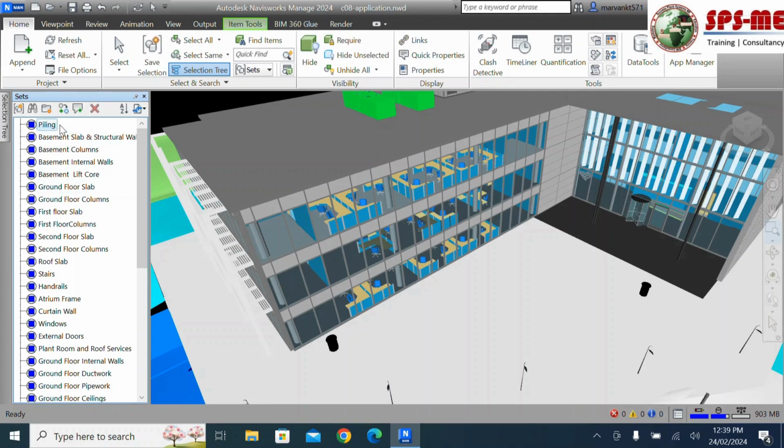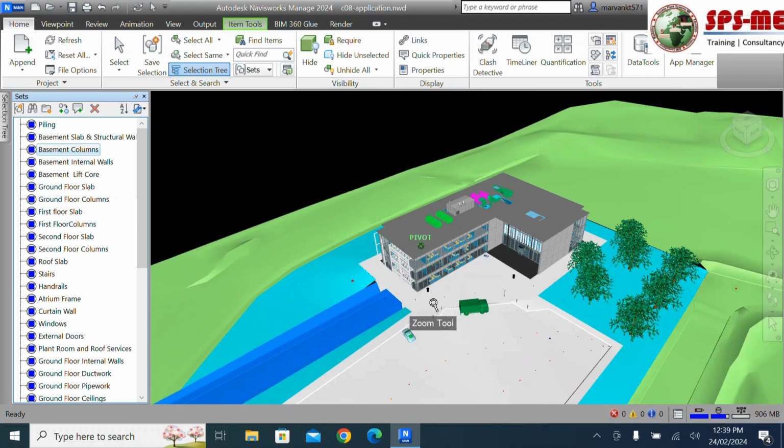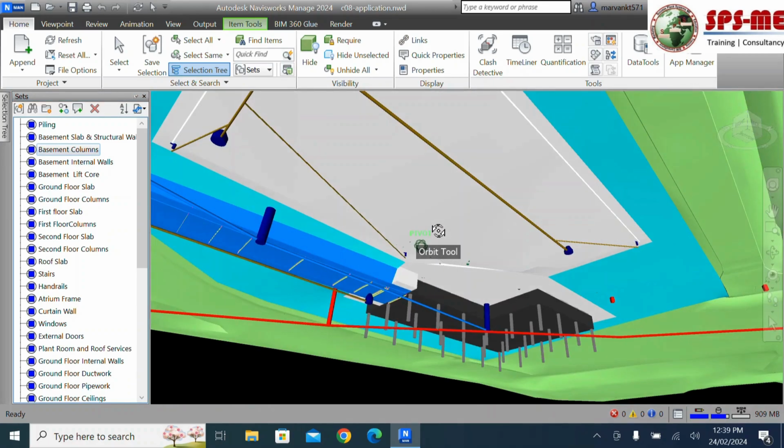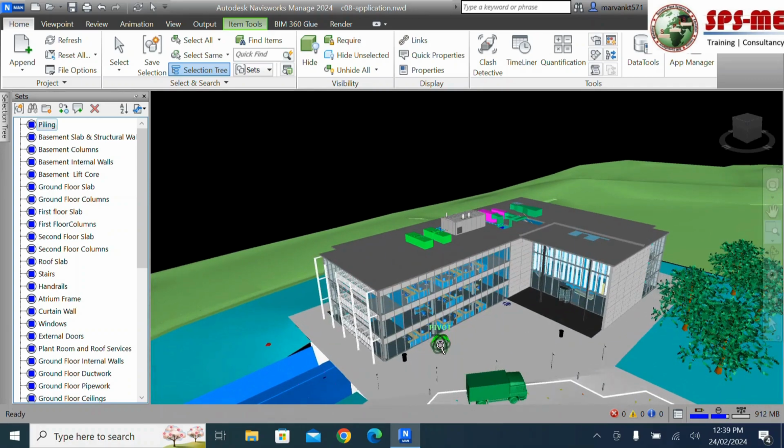For example, if I select the piling, you can see that all the piling objects are selected. The basement is below, so you are not seeing it, but you can see the basement columns and the basement internal walls. Like this, when you select it, you select the piles. See here, all the piles are selected. You are well aware of how we did it, and we practiced it also.